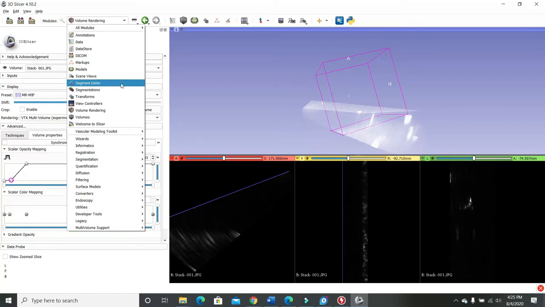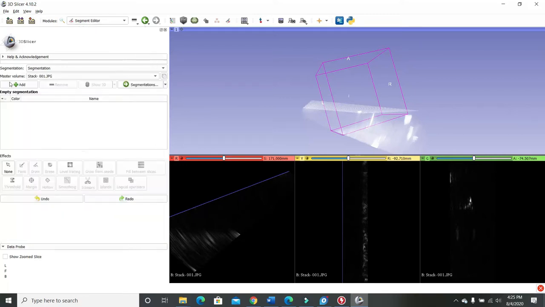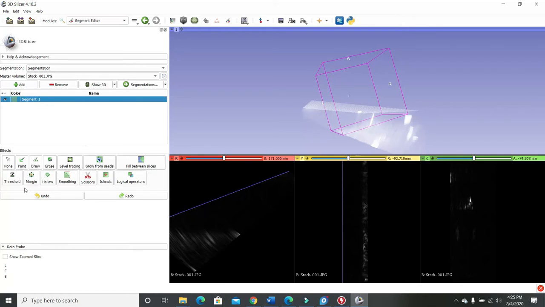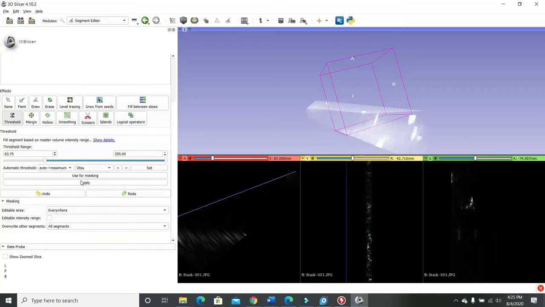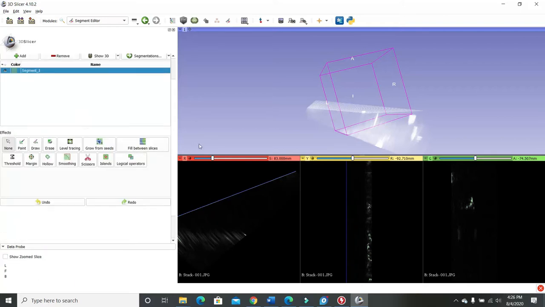But to get the data, go over to segment editor, hit add segment, and go to threshold. And now, if you look over at that side cut, anything that's green is going to come into our model. We don't want too much because it's just going to turn into solid objects. It's not going to be translucent. So go ahead and hit apply when you like the threshold you're at, and then click on 3D model, and it will generate our 3D model.